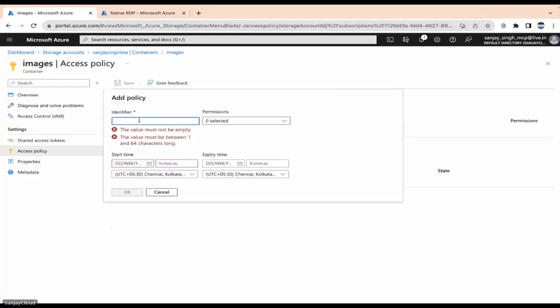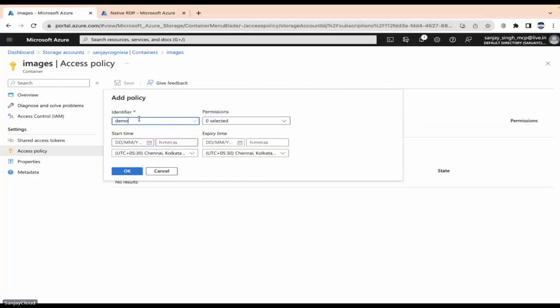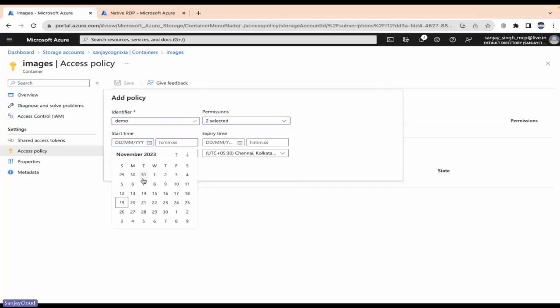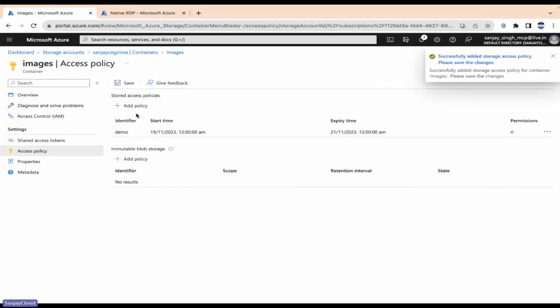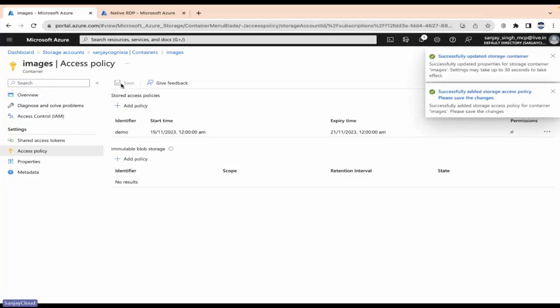Sorry, let me select my permission once again. Start time, end time, click on OK. So this policy will be created here. Let me click on Save.